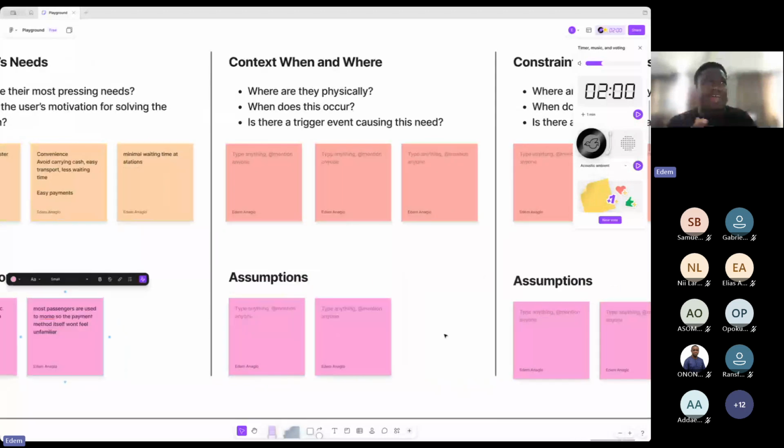When and where? Where are they physically? When does this occur? Is there any trigger that causes this need? Where does this occur? Bus station. Oh, this is for the train. I know there are no wrong answers, but, Mr. Ransford, let's see. When and where are they? Okay, let's say they're at a train station.